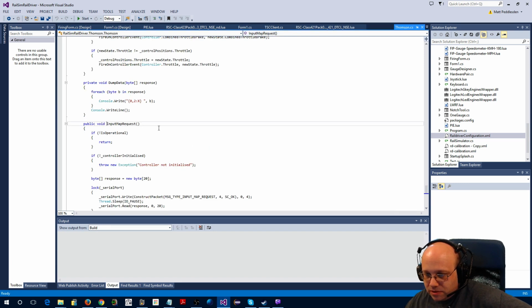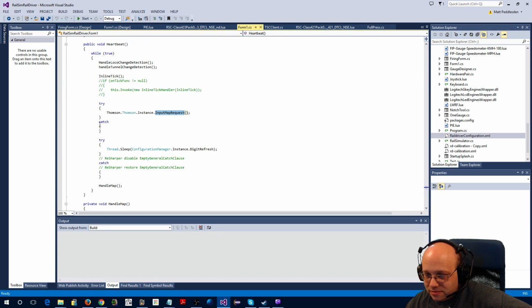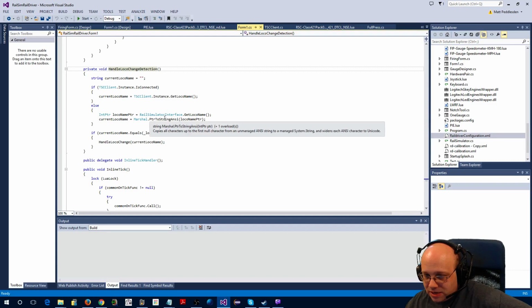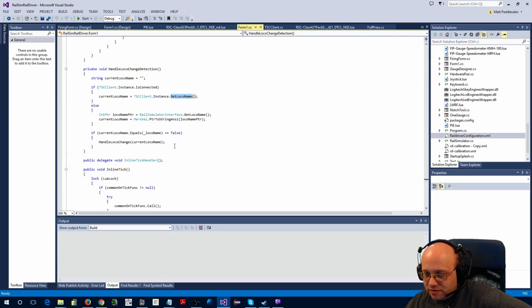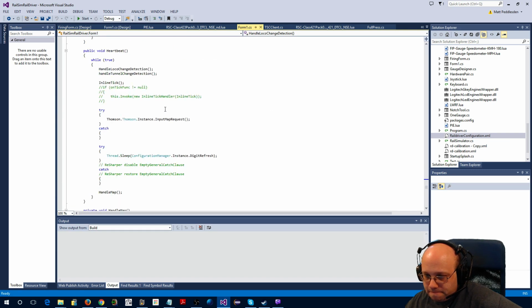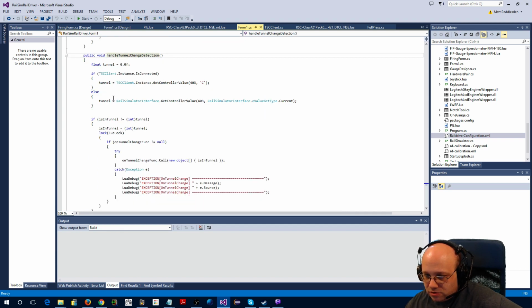What does that do if I haven't got it plugged in? If not, is operational return. Good, so that's not going to be causing me any problem. So handle loco change detection. Every 50 milliseconds I'm going to be going to the server and asking for the current loco. That seems excessive. Quite significantly excessive, in fact. Handle tunnel change detection. It's getting a controller value every 50 milliseconds. That seems possibly excessive.